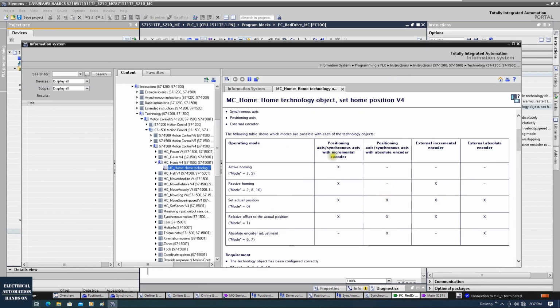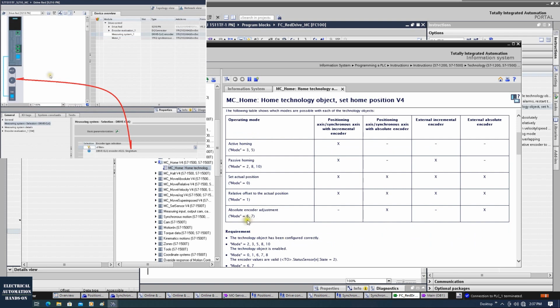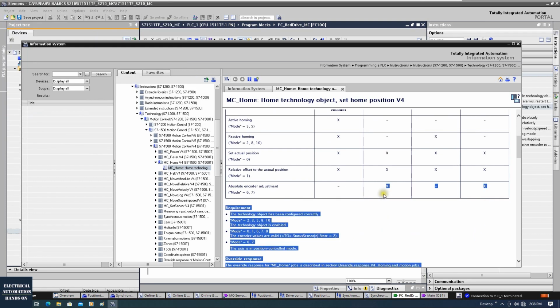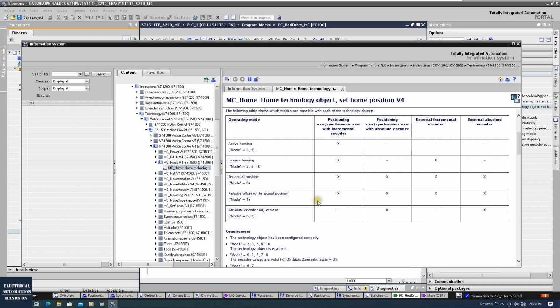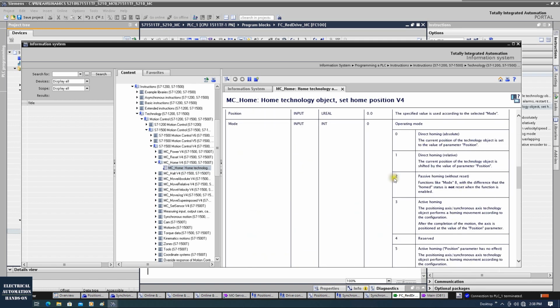As we can see here, while the motor is doing the positioning axis, the typical mode, we can use 0 that directly sets the actual position. However, if you are using the absolute encoder, then your mode will be mode 6 or mode 7. Usually I will use mode 7. Okay? And if you are using the incremental encoder, then you can use 0 or 1. That depends on the more details on the mode.